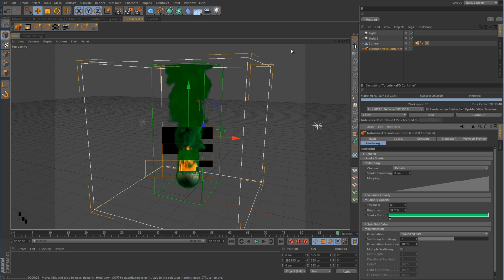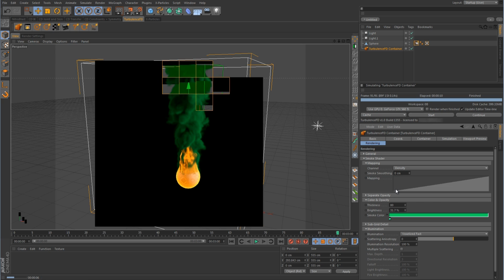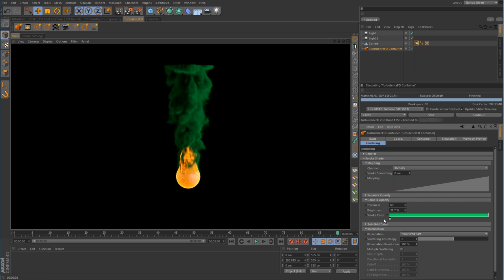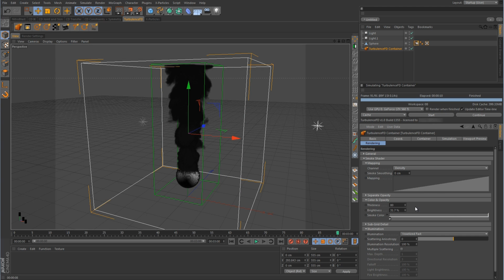And there's our odd green smoke. So these values here, you don't have to re-simulate to see them. So of course, thickness, brightness, and smoke color, that's pretty simple to understand. So the next one here is the subgrid detail. I'm just going to change this back to a better color. Take the brightness back up, and we'll bring this back down.